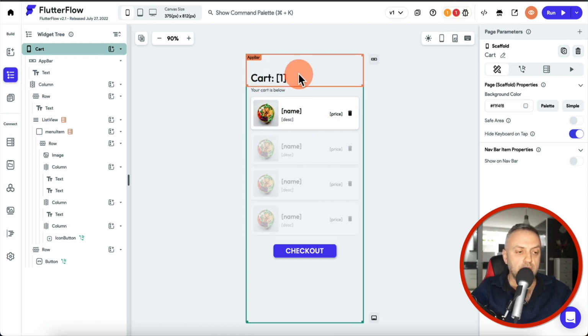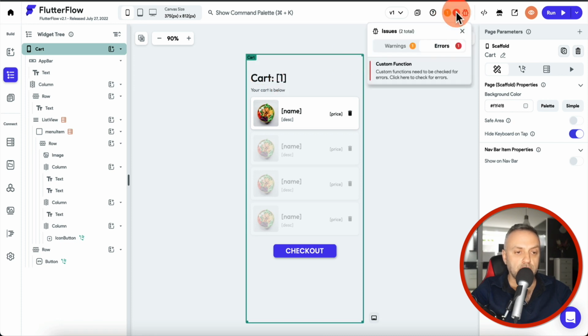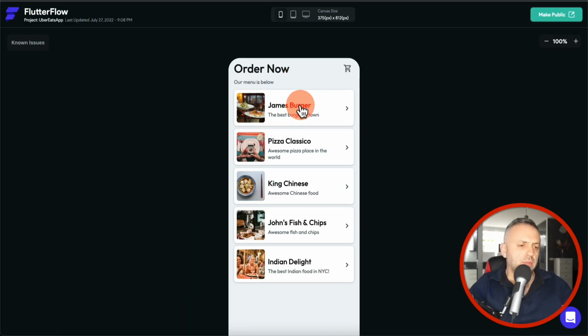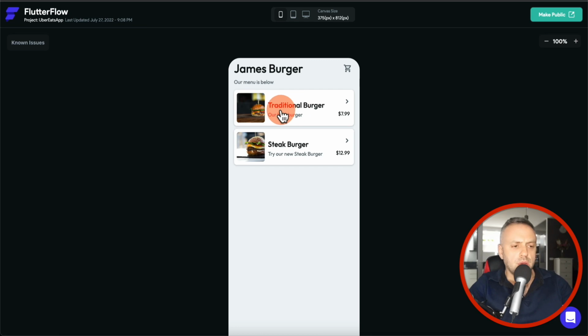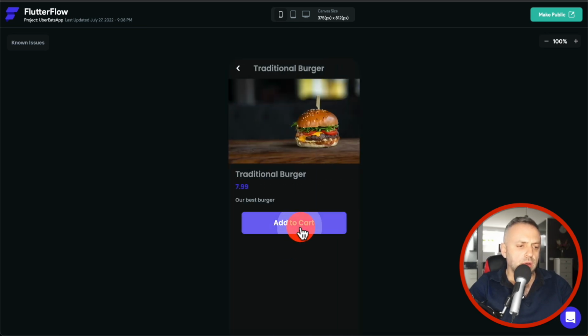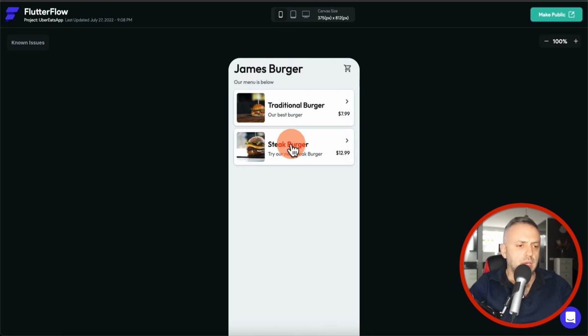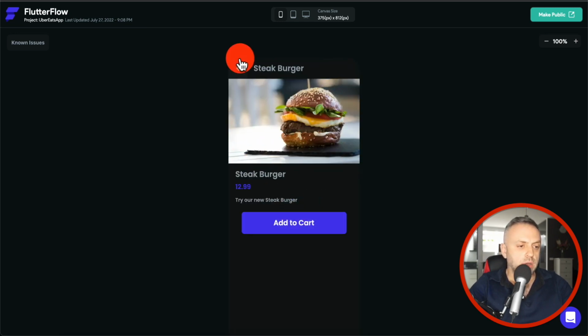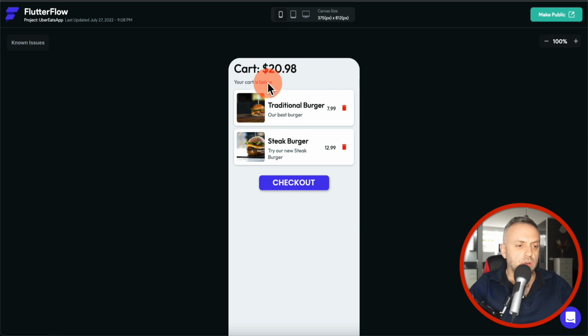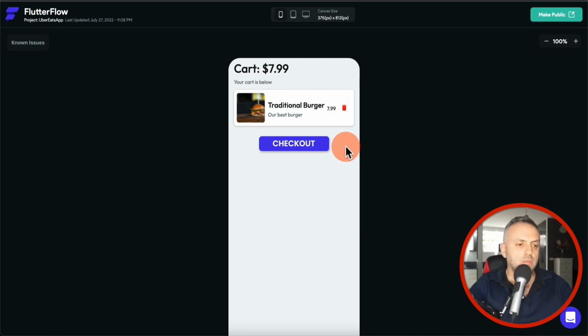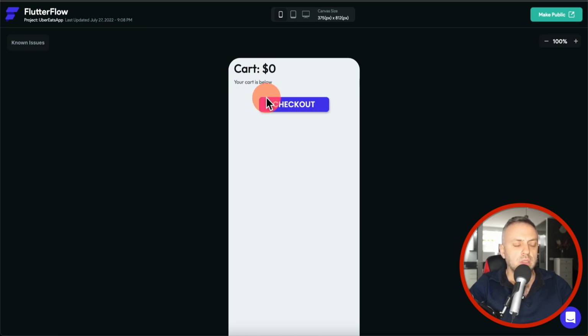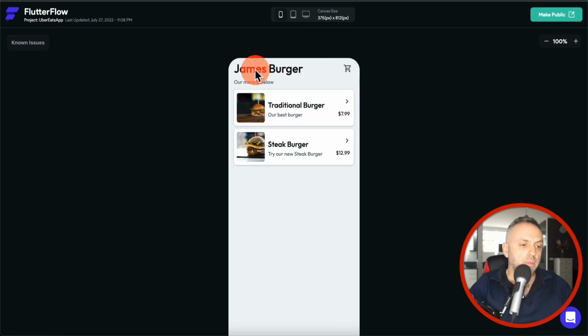remove the item from here as well as remove it from here as well. All right, so here's the app, and if we go back into the burger, let's say we want the traditional burger, add to cart. We go into cart, we see the burger right here. And let's say we want the steak burger, add to cart, click on the cart, we have the total, and we have the burger. So let's say we want to delete one of them. We delete the steak burger, it's deleted, and the cart has been updated. We can delete this, and it is fully updated.